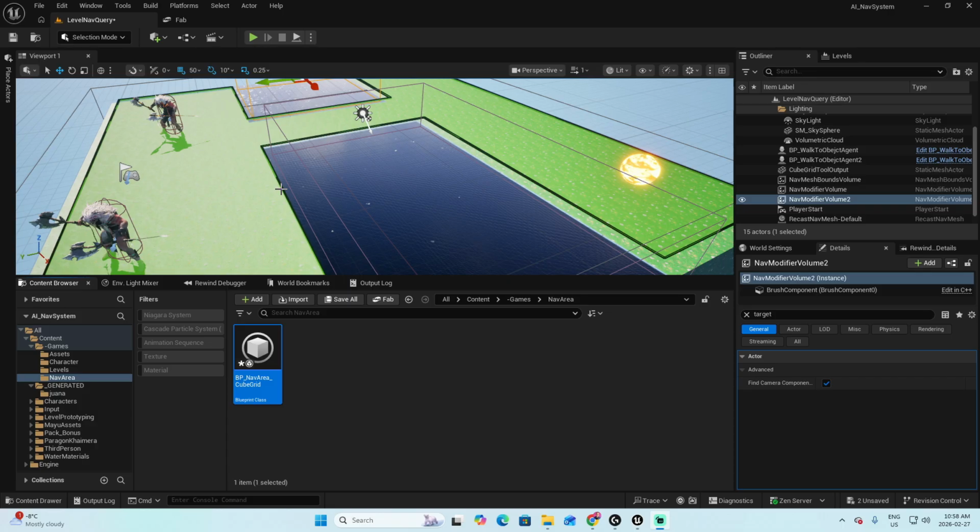Then we're going to use a query filter that decides how the AI should treat that labeled area. You can think of it like this: the Nav Area is the tag, the Nav Modifier paints the tag, and the query filter tells the AI how to react. That is the system. I can close the Fab because we don't need it anymore.